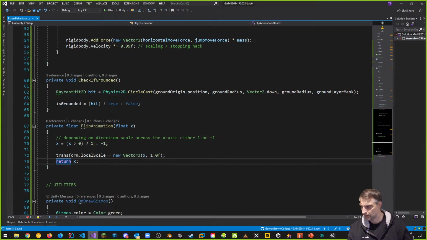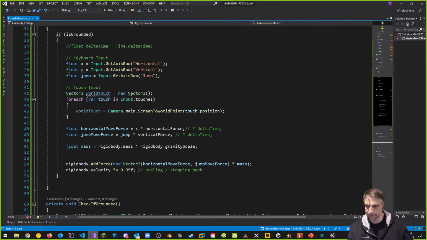Okay, cool. So when do I use this, right? When do I use this? Well, we have X here, right? And really, what happens if there's a case where I wouldn't want to flip, where X is 0. If X is 0, I don't want to call flip animation, right? I don't want to do that. But if X is not 0, then I will call flip animation.